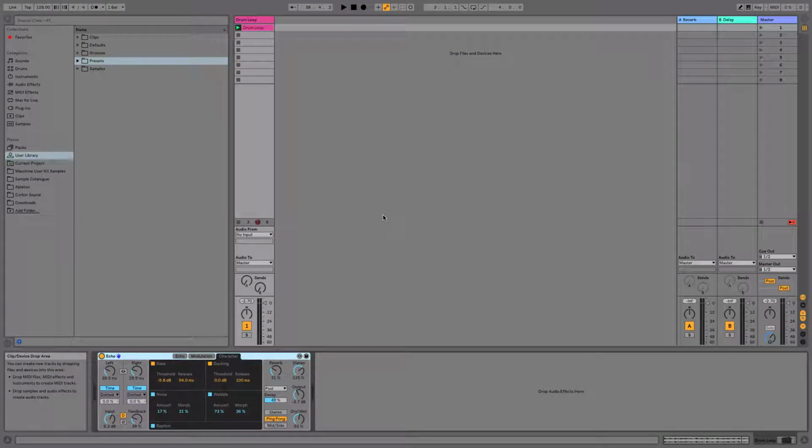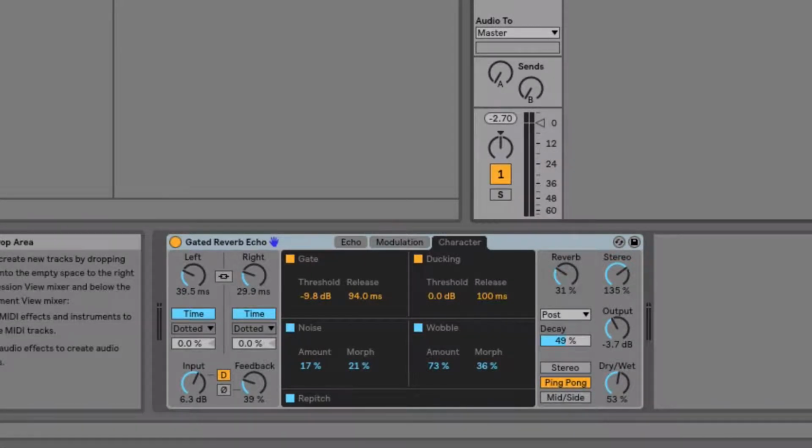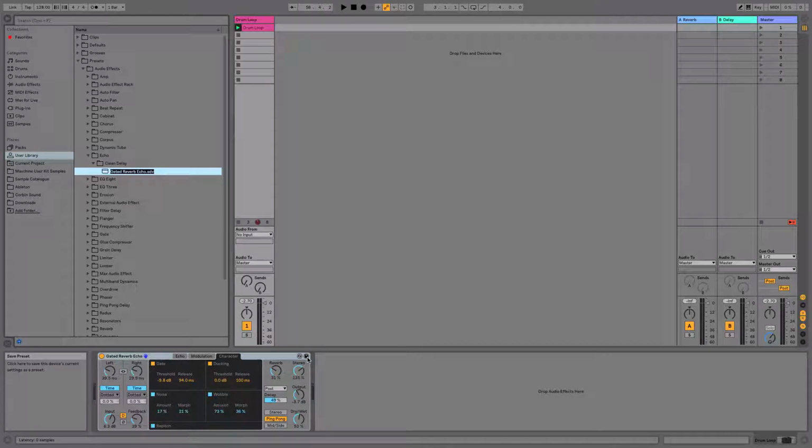I might want to record the specific settings on this effect when working on another project in the near future, so I'll go ahead and rename it something obvious. And then I'll hit this little floppy disk icon in the right hand corner. You'll see the user library spring open and show the file directory of this new preset that we just made.